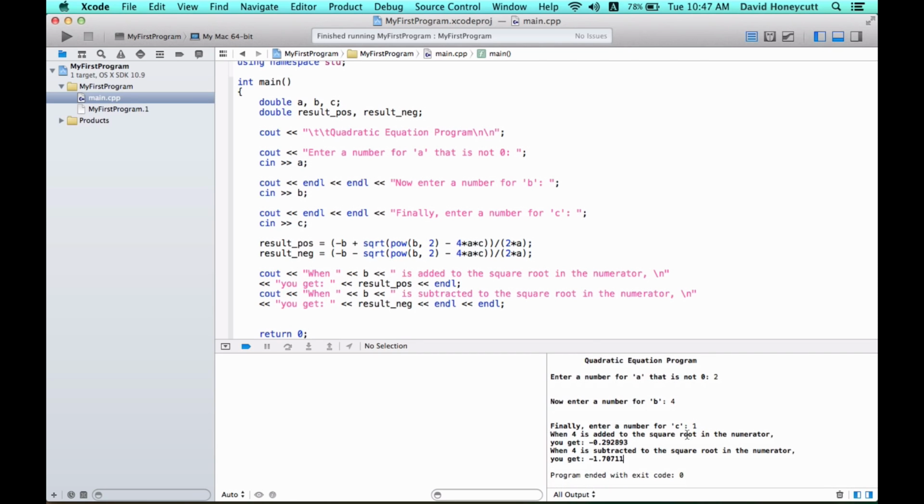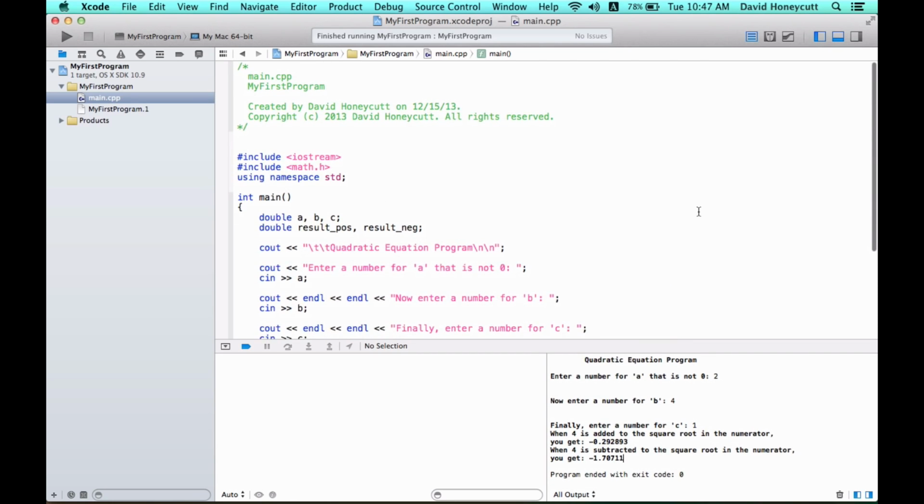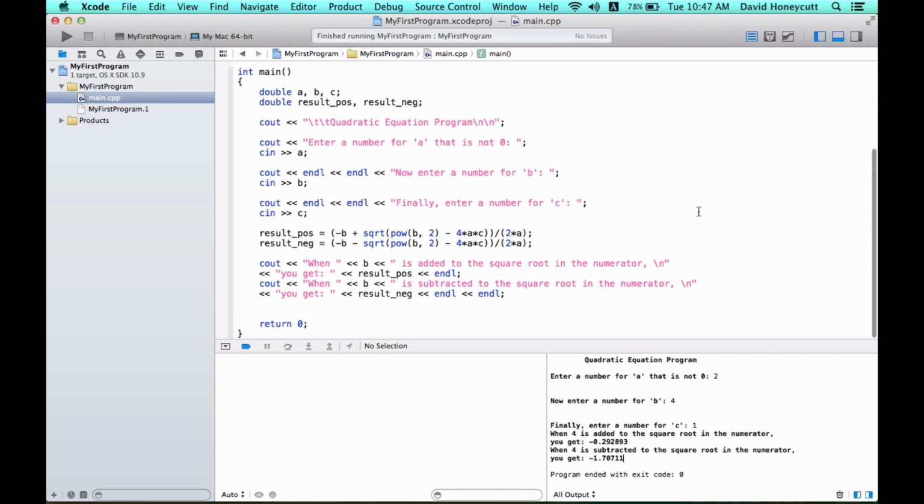Whatever. All right, so this is the very primitive quadratic equation program, just applying all the programming knowledge we have gained about C++, and we will do more of these in the future, so stay tuned.